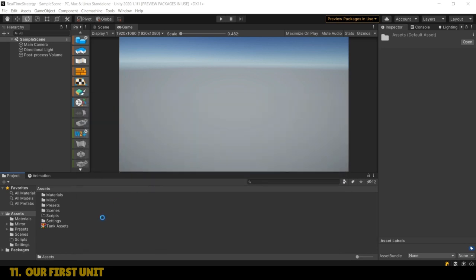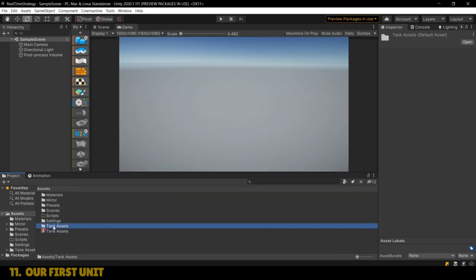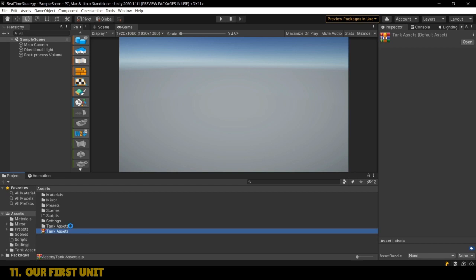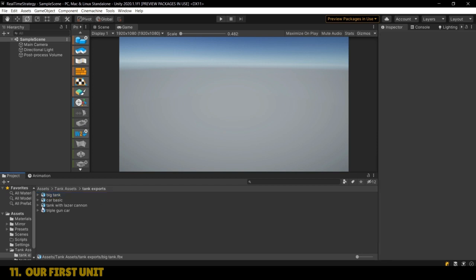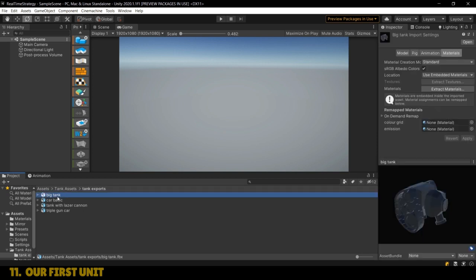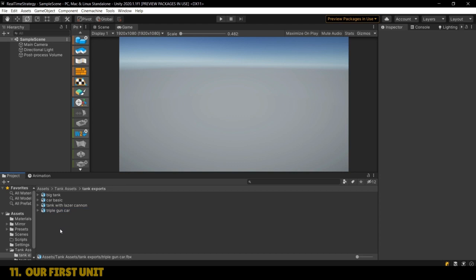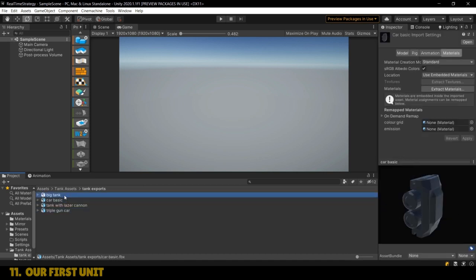And then I can close these windows, and you'll notice now in Unity we have an actual normal folder, so let's delete the zip. And what we have in here is tank exports, and then we have big tank, classic car, tank with laser cannon, and triple gun car. And these are all models made by Grant Abbott, who works with GameDevTV as well. He has a YouTube channel too. You can find his Blender tutorials on YouTube and course on GameDevTV. And he helped by making these assets.